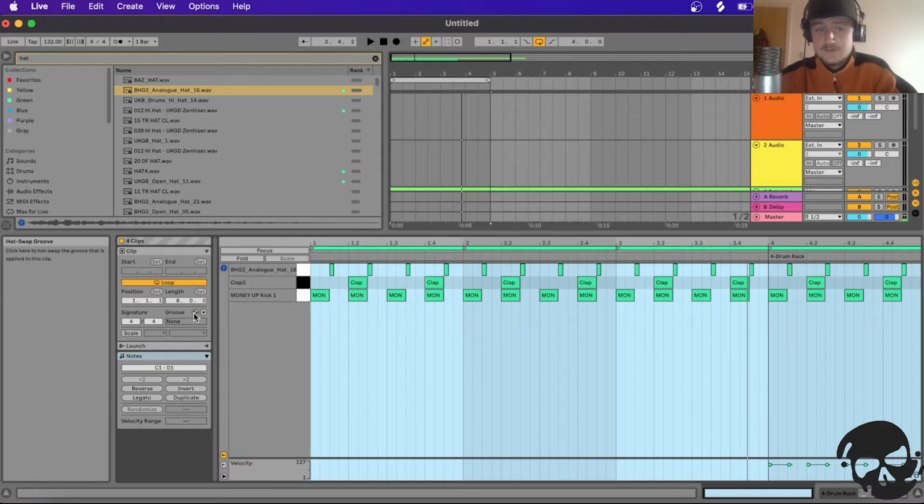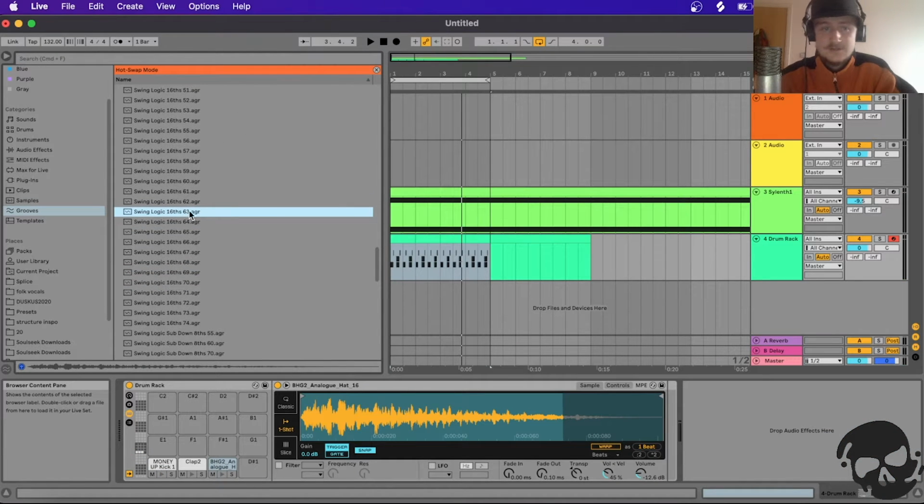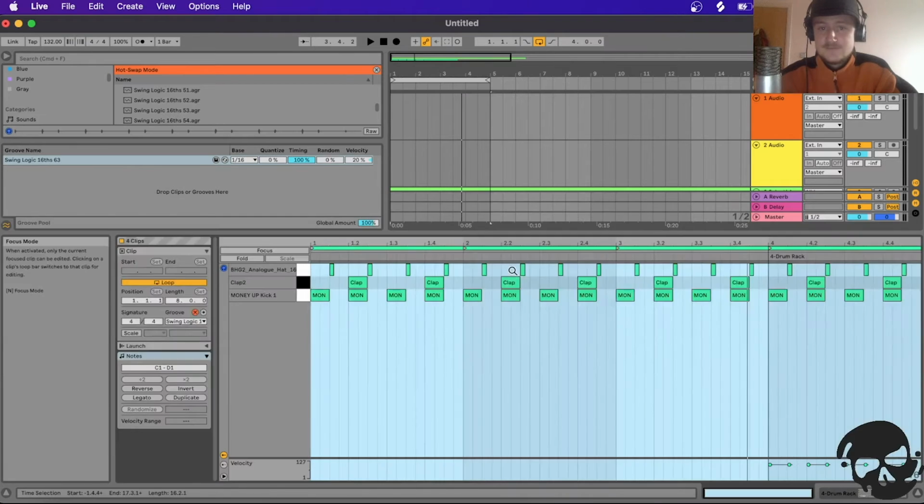Another thing I kind of do initially, right off the bat, is just put a swing on it. So I've been using this one all the time, Swing Logic 16th 63, which sounds good to me.